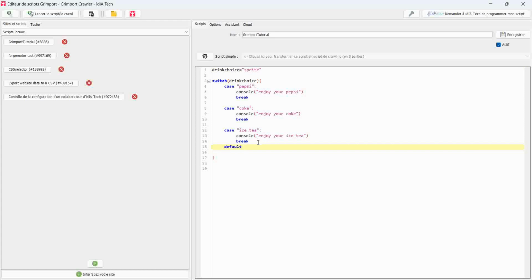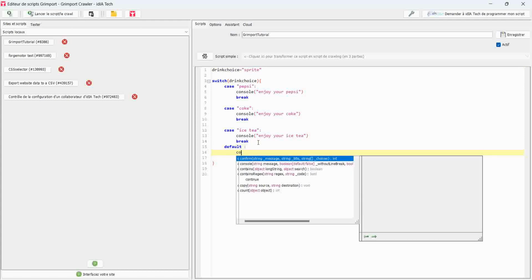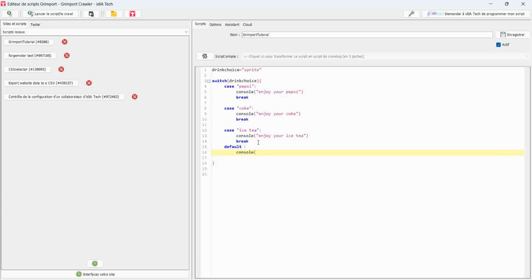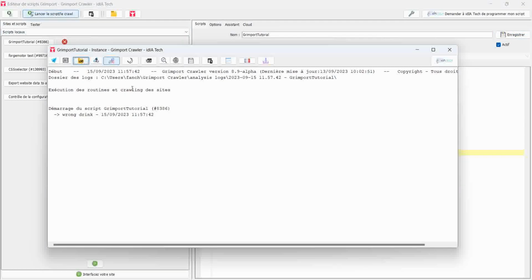It works the same as the else in an if-else structure, and you can put what you want to do if the variable doesn't match any case. So we'll say "wrong drink." Then you can save the script, and we notice that the default statement doesn't need any break at the end. Launch the script, and we have "wrong drink."